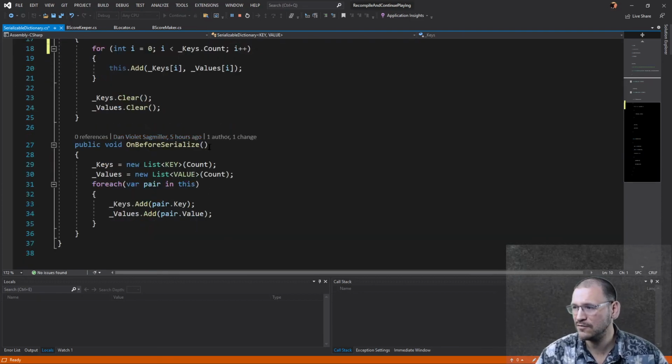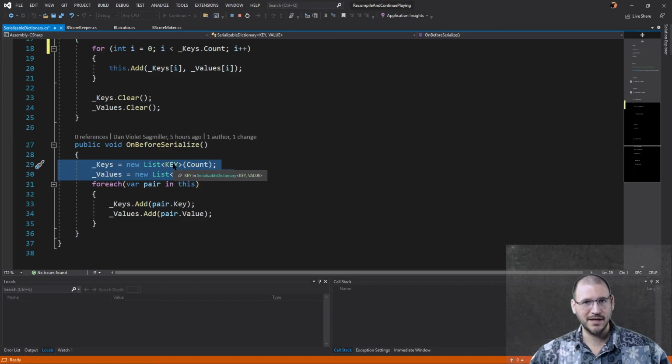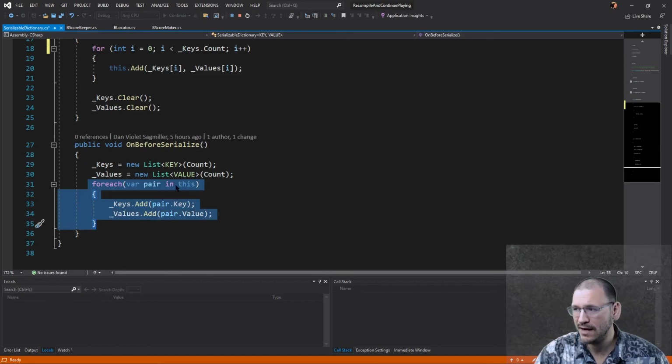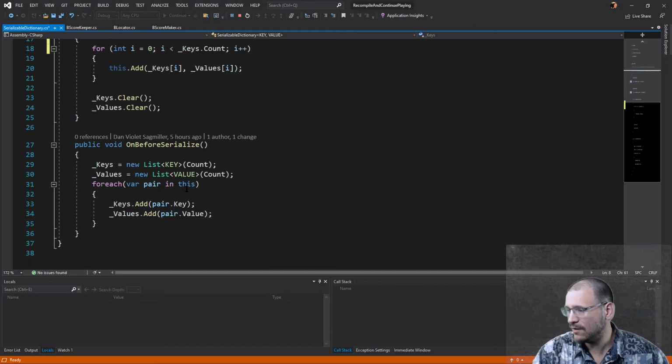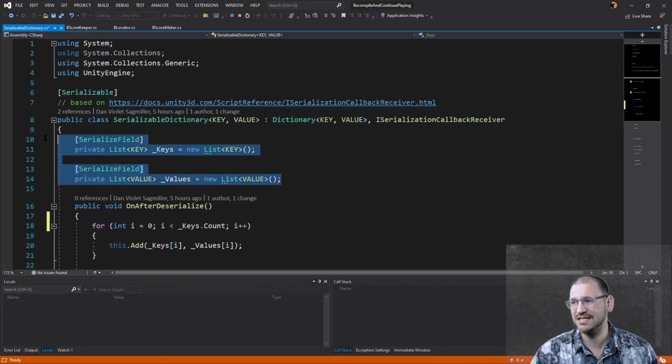Same thing on the OnBeforeSerialize. In this one, I'm actually passing in the count that we have so that these are already initialized. It has those arrays established and doesn't need to produce new ones or duplicate memory. Then we go through every pair in the dictionary, because we are literally just inheriting from Dictionary and from the interface for the serialization callback receiver. We go through every pair in this and add the pair key and the pair value. And the dictionary works. It ends up storing it because the lists are stored.